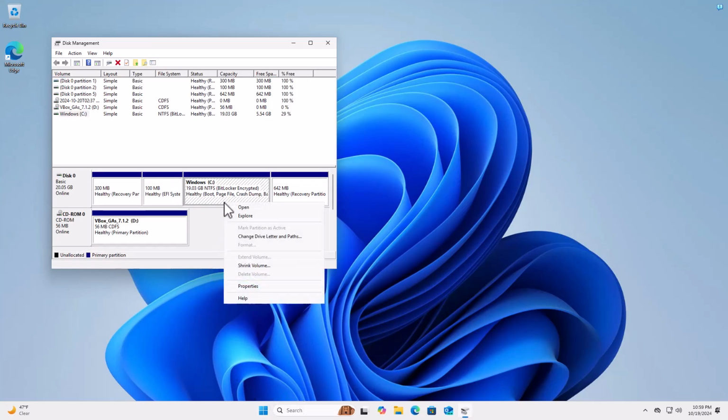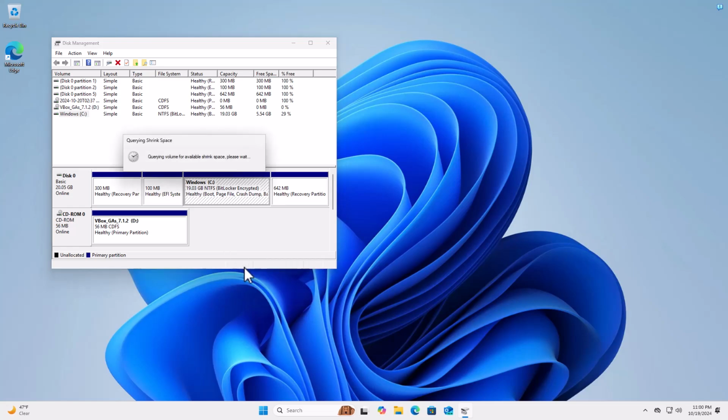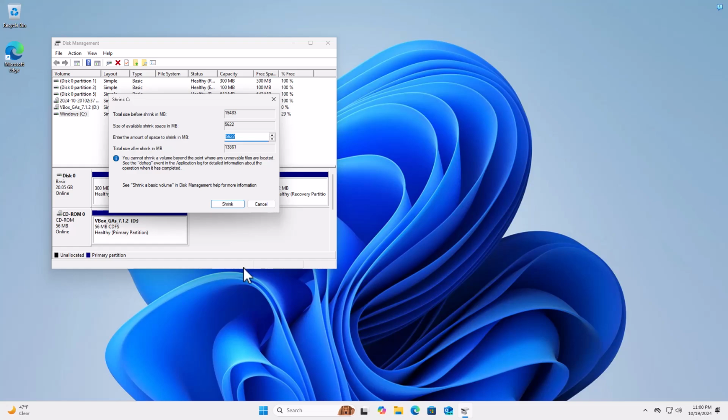Right-click on the volume you want to split. And select Shrink Volume. Now enter the amount of space in megabytes you want in the new volume. The default is the max size, but that leaves very little in the old volume. I'm going to set my new volume size to 2.5 gigabytes. And click on the Shrink button.